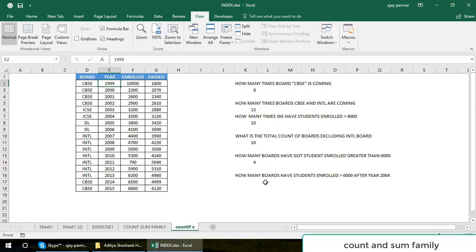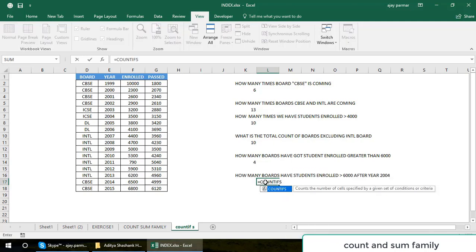So how will you do this? Now you have two criteria. One is greater than 6,000, the second is greater than 2004, and both headers are different. So you use COUNTIFS, because we now have multiple criteria. My first criteria range 1 is going to be this. You can use any range, E or F column, whatever, because this works on the AND principle. All the conditions are supposed to be true, so you can put it in whatever way you want.